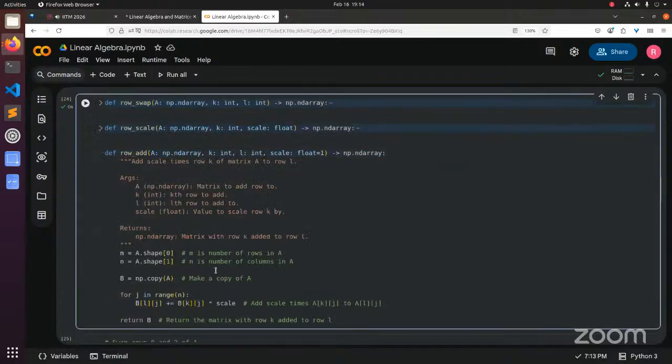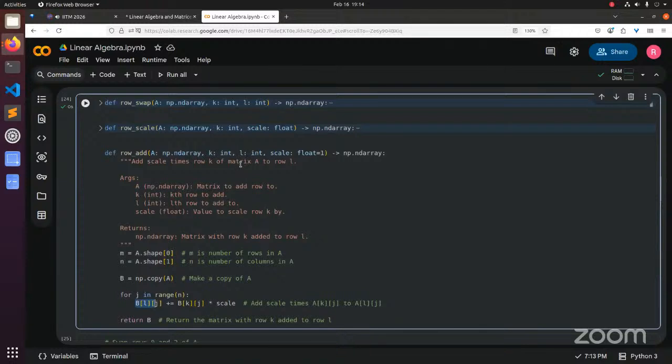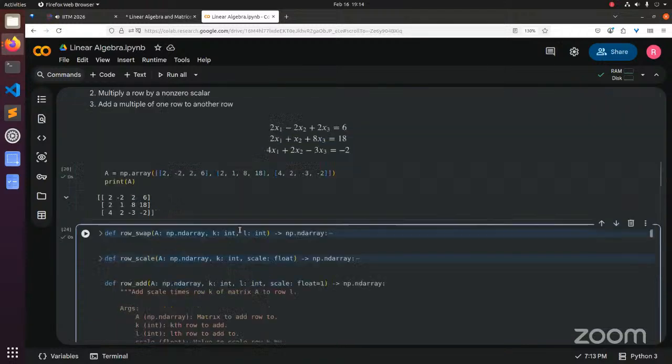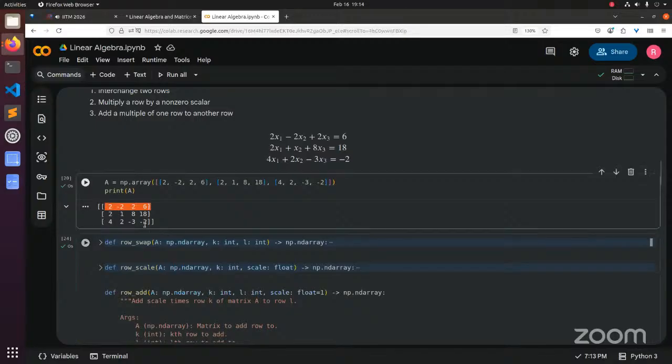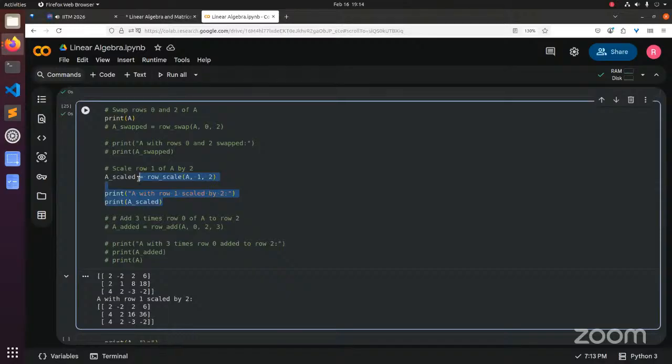Now we have add. Similarly, if you want to add two rows in a matrix A, the kth row and the lth row, and you want to scale and add. So what you want to do is you first copy B into A, and then you want to add into the lth row the kth row. Say, for example, let's do an example here itself. Just a sec. So let's do this.